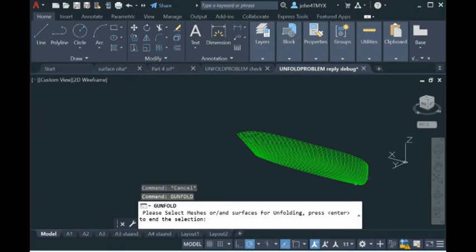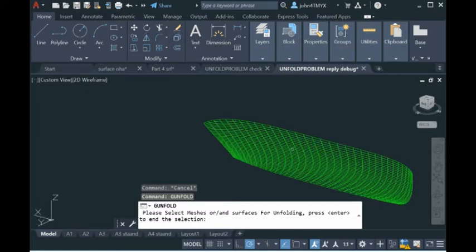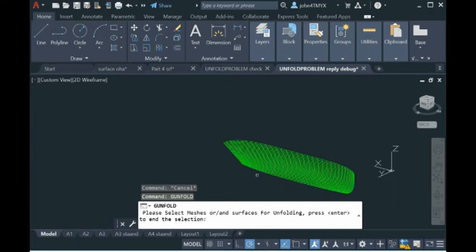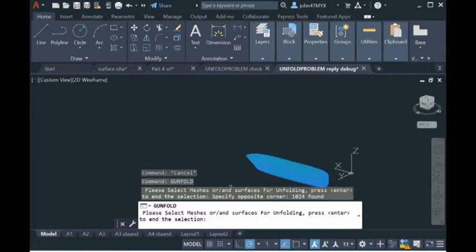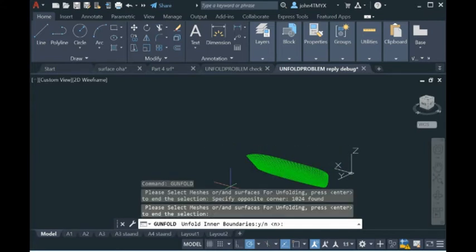And also, if you have a curve on the surface, we can unfold them together. You just select them all in a window selection. For example, you have the station line for this hull, and then we can unfold them together. So here we just select the whole model, and then it will ask you whether you want to unfold the inner boundary. We just type yes. And then it will start to unfold.